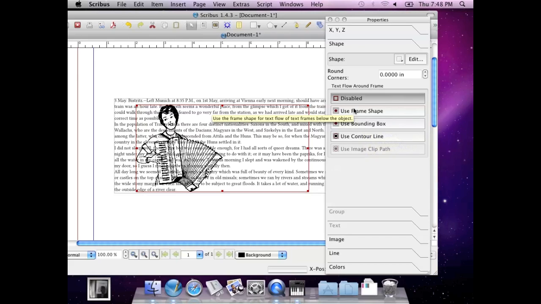You can use the frame shape, which is the shape of the thing that's holding the image in it. You can use a thing called the bounding box, or you can use the contour line. Let's start with using the frame shape because it's pretty easy to understand, and then I'm going to show you the contour line because it's pretty nifty.